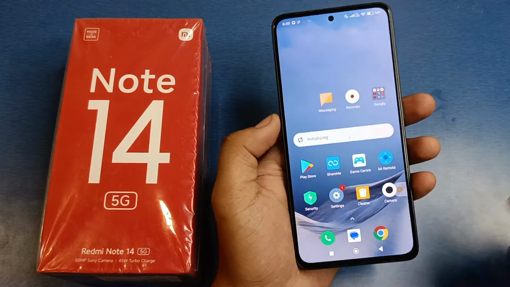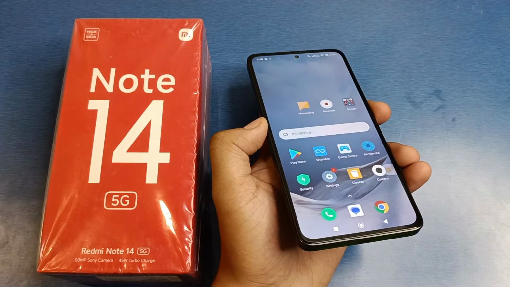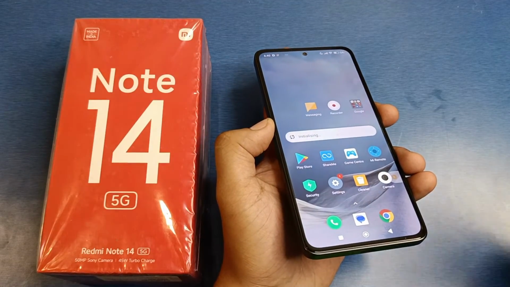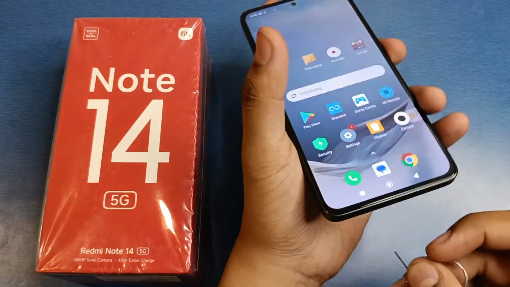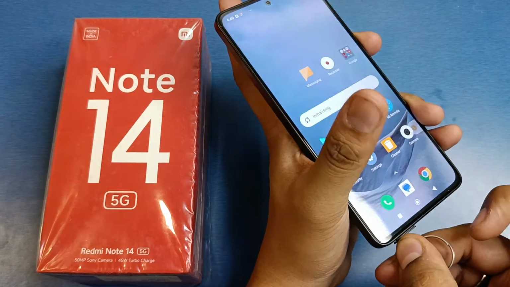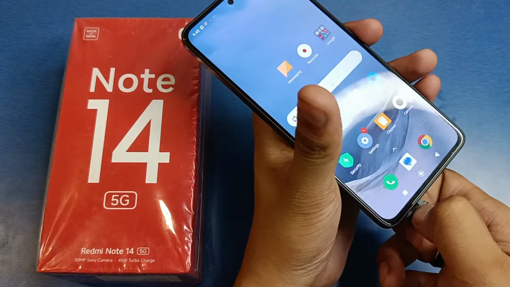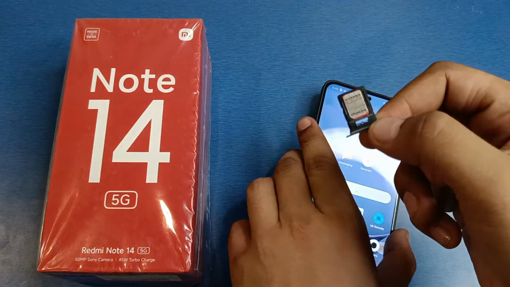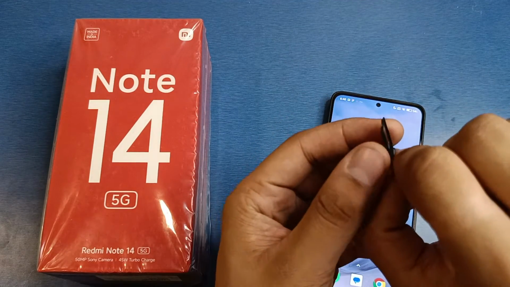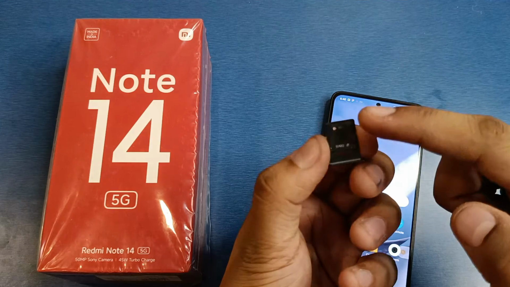So first you have to eject the SIM tray. You need a SIM ejector tool, that is here. You have to eject the SIM tray first. Just pull out the tray lightly like this, and you can see here it is SIM 1 slot, and there it is SIM 2 slot and SD card.